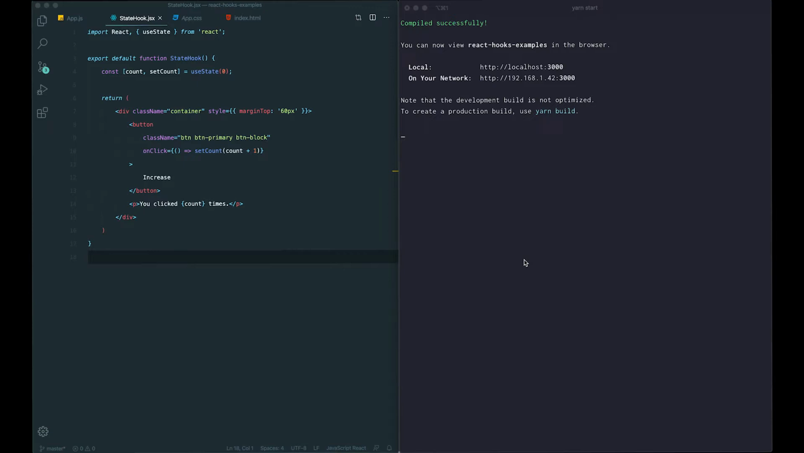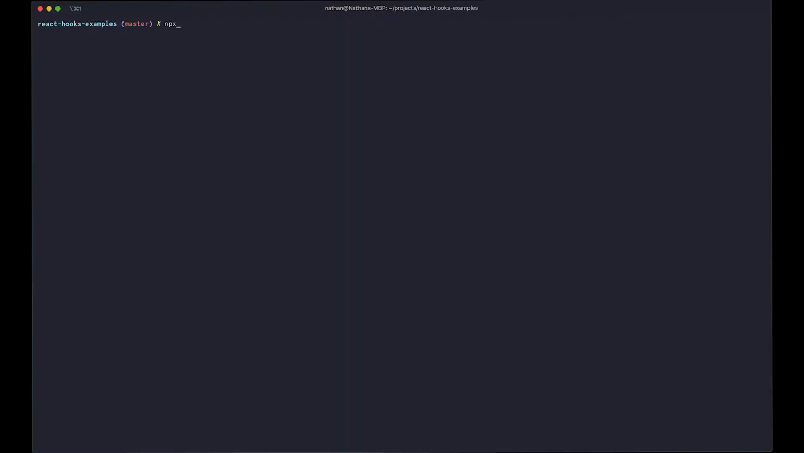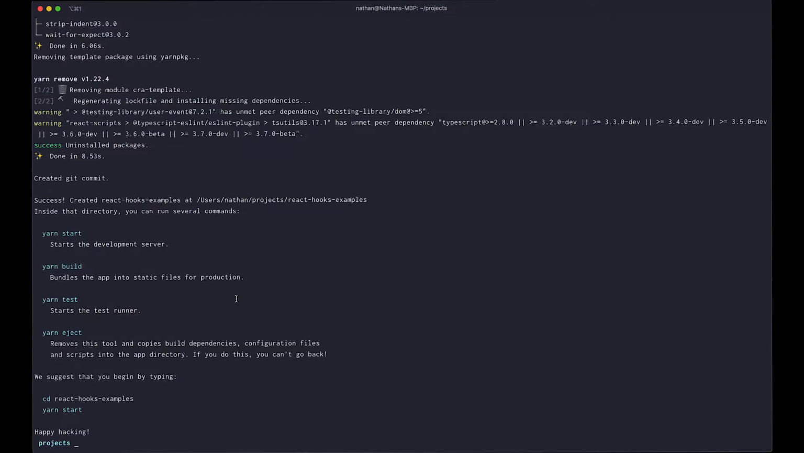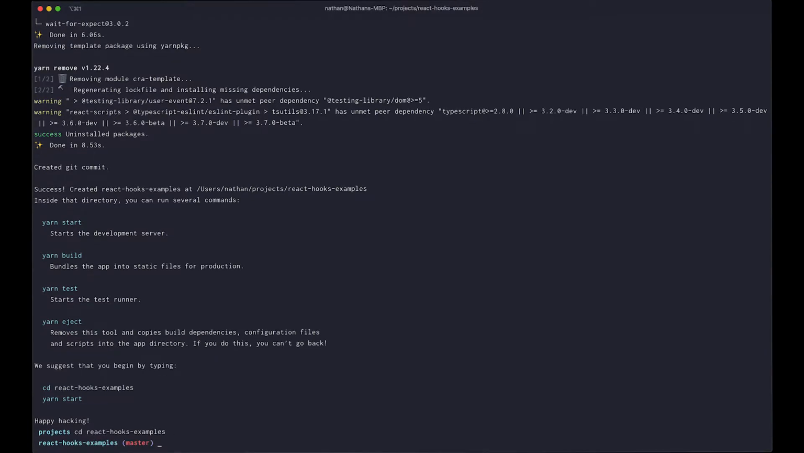To get started, we are going to be creating a new React project. We can do this using npx. From your terminal, type npx create-react-app, and then we'll call it react-hooks-examples. Once that's completed, we just need to cd into our new directory and start yarn.